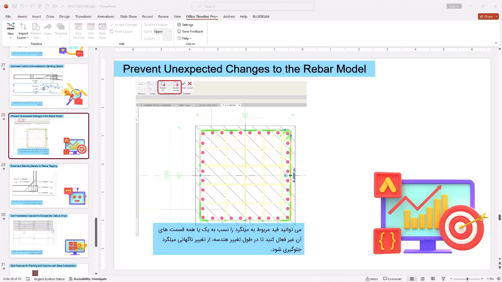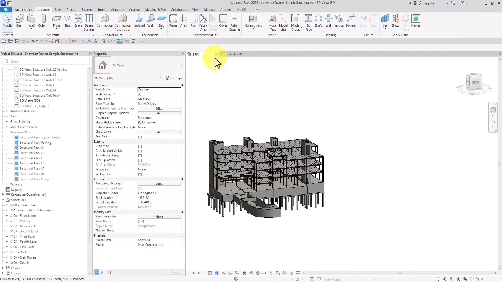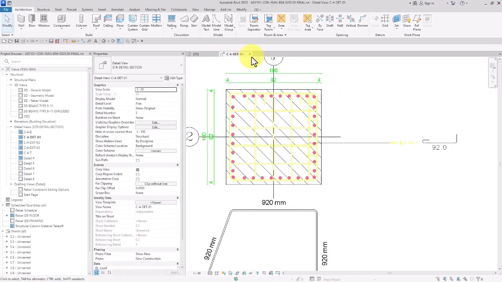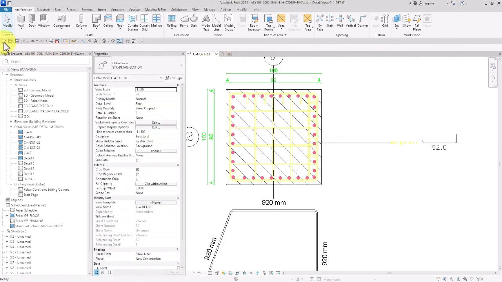Another interesting feature that we can discuss regarding the structure in Revit 2025 is the topic of constants in rebars. As an example, I am going to open up a structural file here.